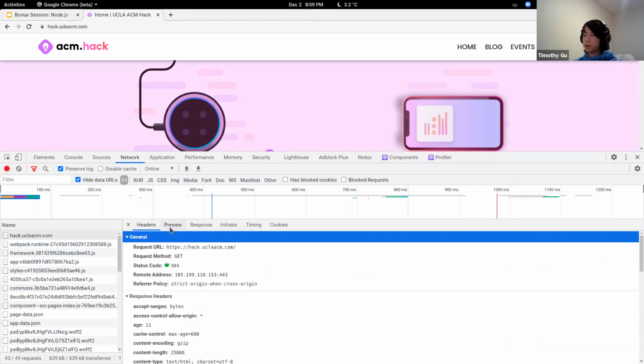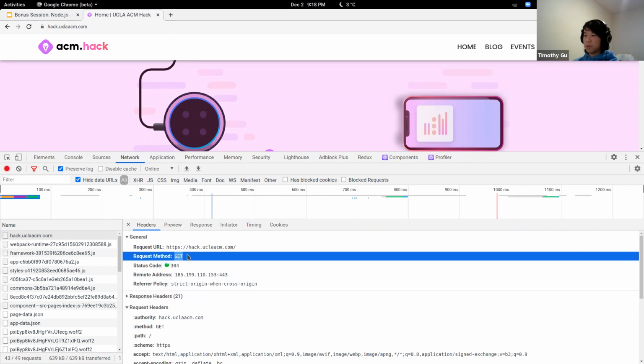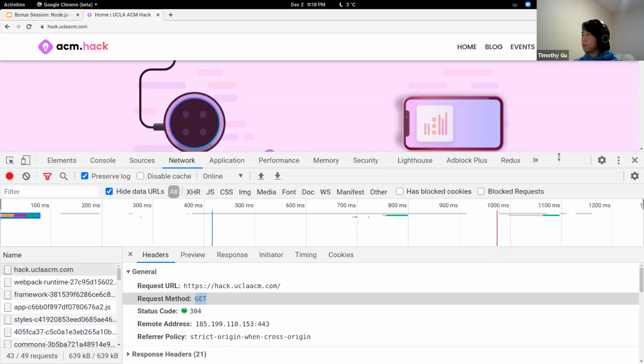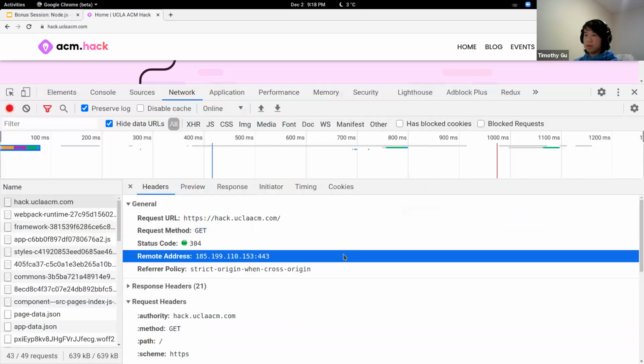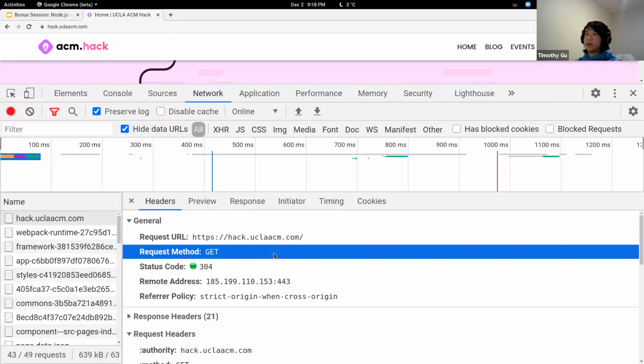If we go to the headers part, and I'm going to close the response headers right now, you see that pretty much everything we just talked about actually exists in DevTools. We talked about the request method. Oh, I'm sorry, is the font size not big enough? Hopefully this is better.